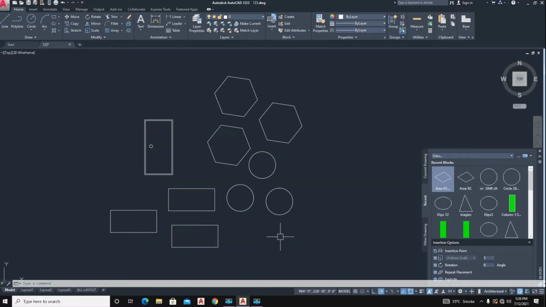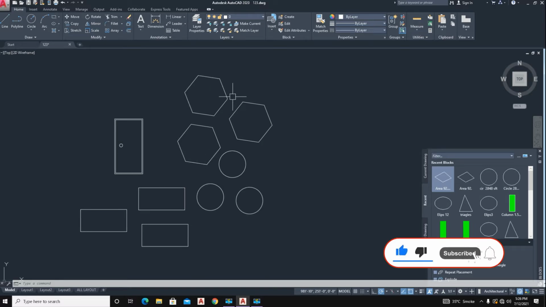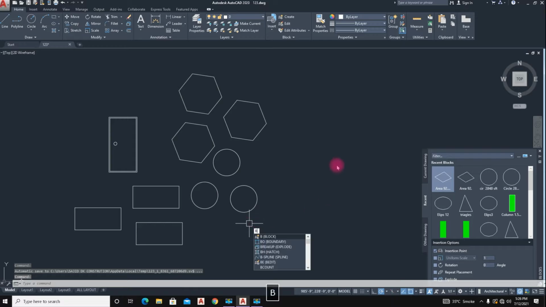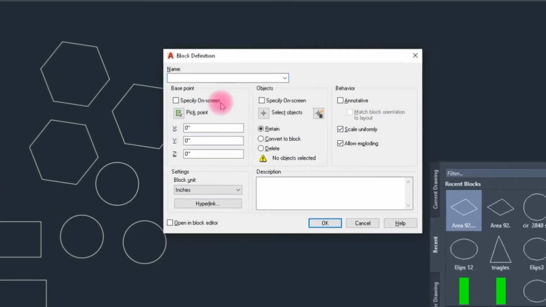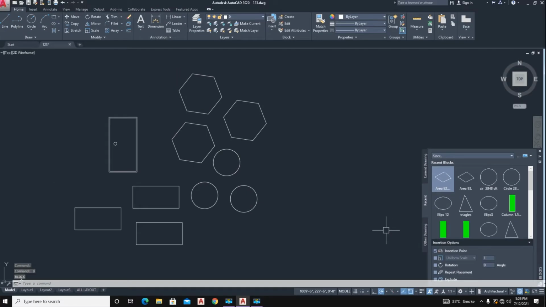Today I am going to show you how to count AutoCAD's blocks. First, the block conversion. The block command is B. Any object you can easily convert it. I converted all these objects, but it did not describe the area information of the geometry.